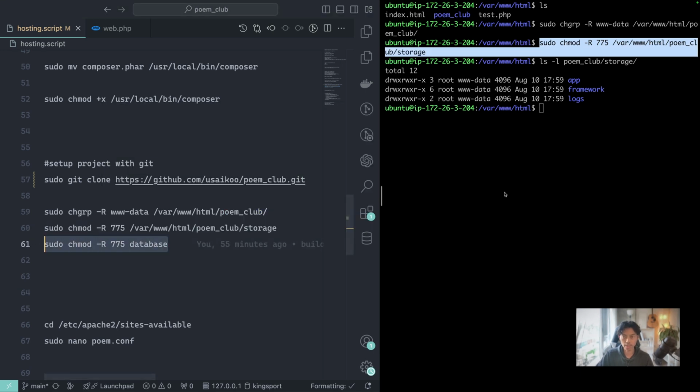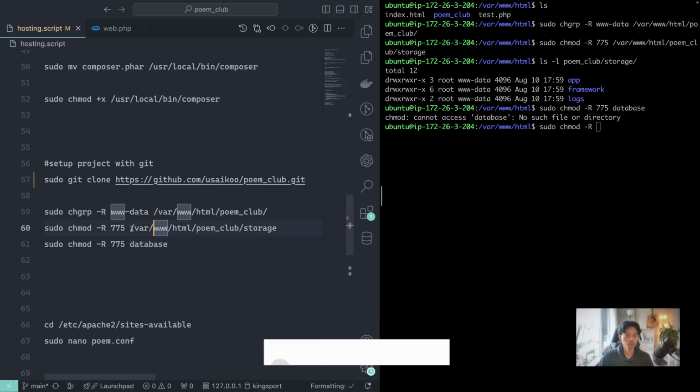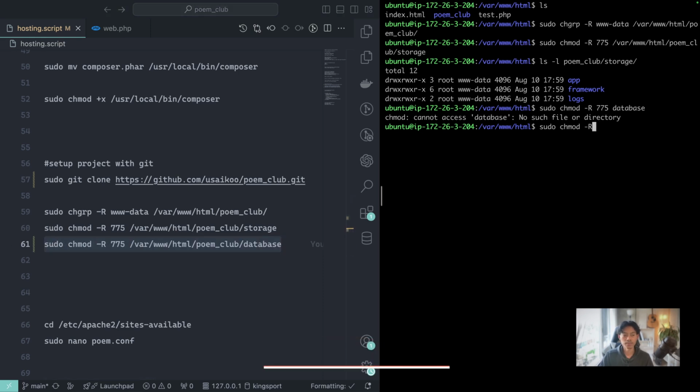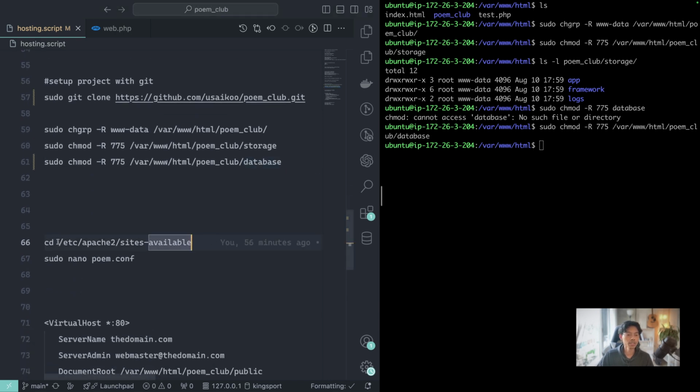And we'll change the database. So the database folder also needs sudo chmod -R. I should put the same folder path like here, so you will not get the error like me. So I will put it and paste it like this. Okay, perfect. Now we will go into the /etc/apache2/sites-available folder, where the Apache configuration is located.